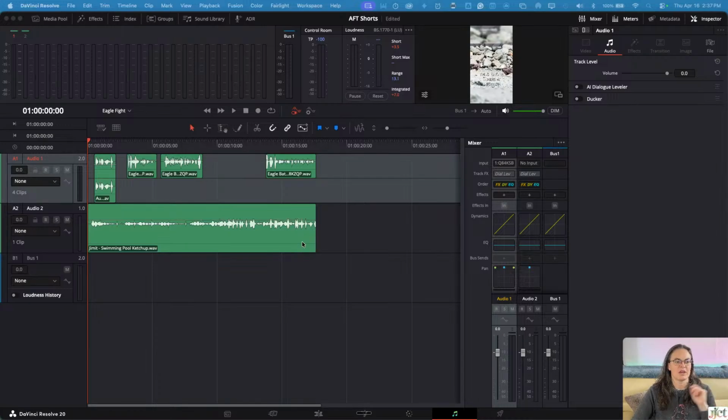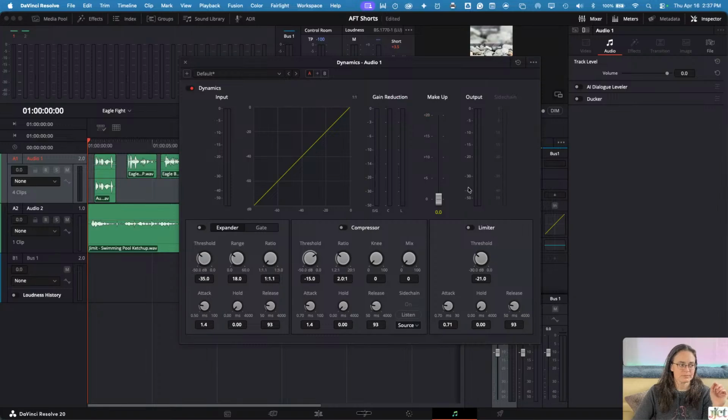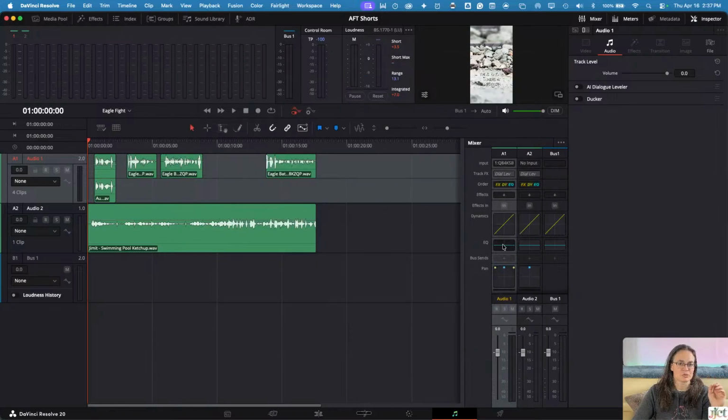And so this is what the Fairlight audio sweetener looks like. If you come over here, you can double click, and it's going to pop up your dynamics. You have all your typical options here. I'm going to do this really quickly just because I want you to know that it's here, but audio sweetening is its own thing entirely.